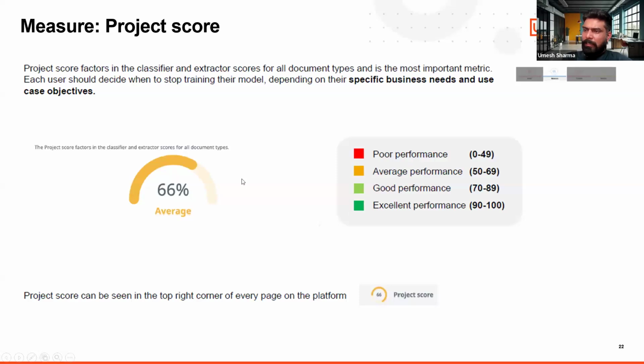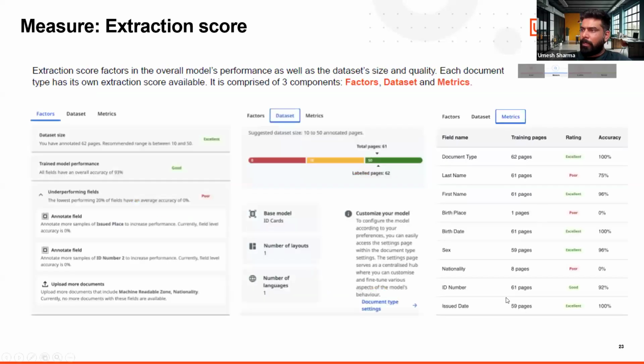You can also see the rating, or the scale, that can help you analyze how your model is performing. This is generated in the background based on how we have classified and validated the documents and the fields that were annotated by the active learning feature. And this is where you can see the metrics, like how many document types there were, the number of pages, and the rating for each field name.